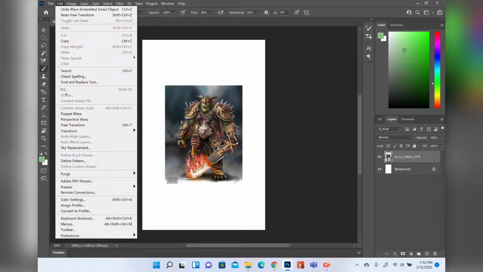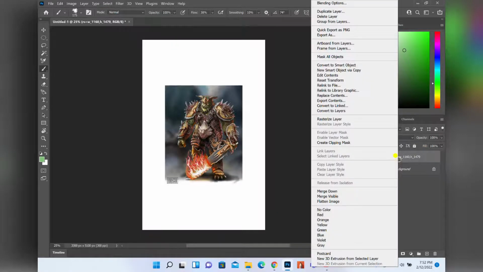Fill, stroke, I'll use those from time to time. Fill is like if you're going to fill in a shape. Stroke is basically another word for outline, if you're going to outline the shape. Puppet warp, that is a nice feature. This could come in handy. So let's see, let me rasterize this really quick.